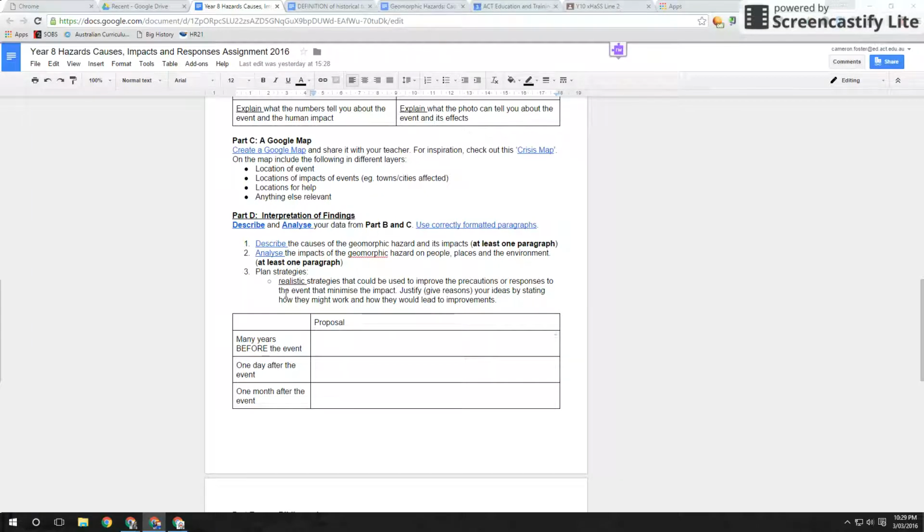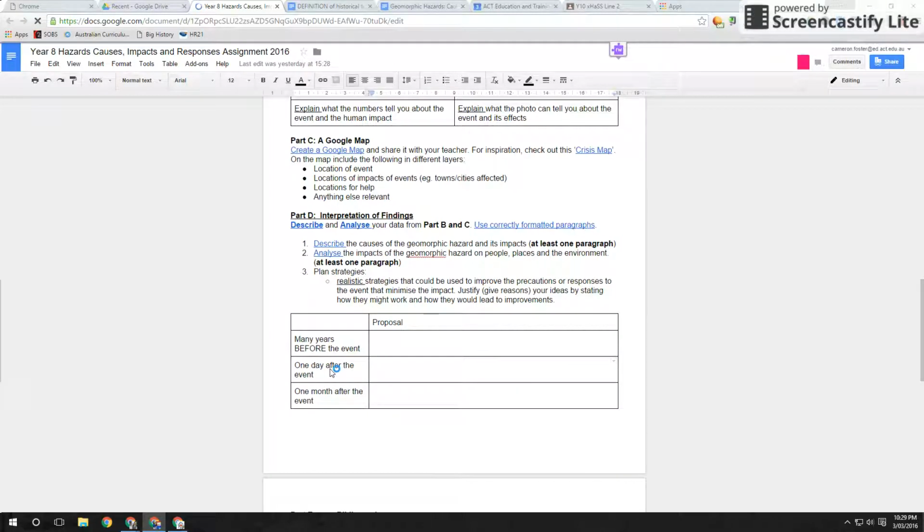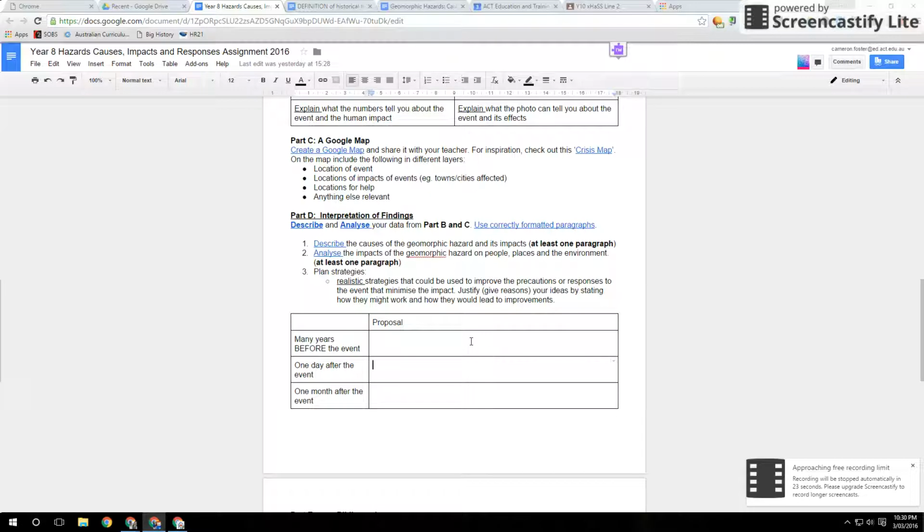Now, be careful. We want you to keep things realistic. No one's allowed to start handing out free helicopters for everybody to escape. That's just not realistic. So we want you to tell us what you do many years before the event. Then we want you to tell us what your priorities are one day after the event. And we also want you to tell us what your priorities are 1 month after the event. Now, I said before, this is a big hint. I think this is exactly the sort of thing that you could include in your map.